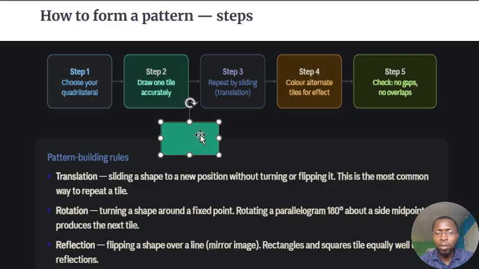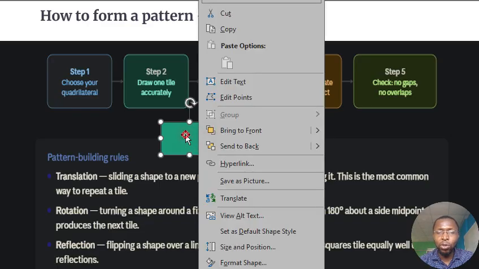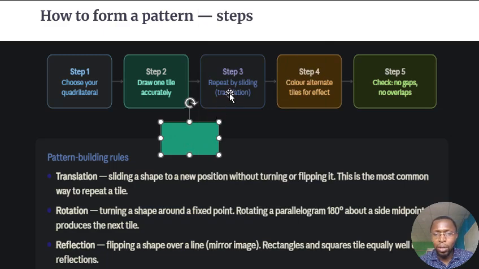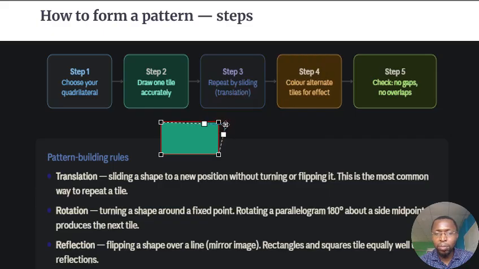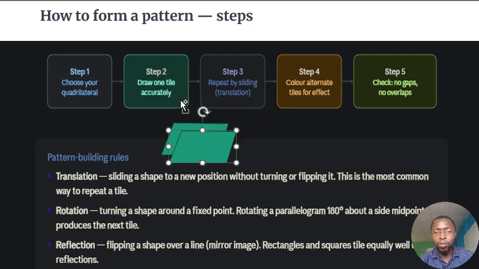I can now decide to slide this rectangle maybe to look like a kind of parallelogram. That's the third step. That is, repeat by sliding. Now let me slide this a little. Let me slant it, just to make it look unique. And then, the next one, I can now repeat the shape. Okay, so this is another one.